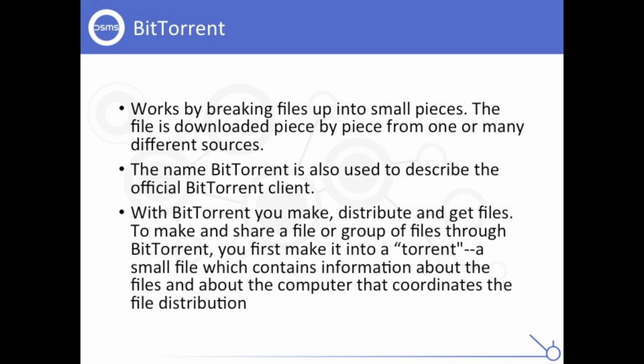The next peer-to-peer system is BitTorrent. It works by breaking files up into small pieces. The file is downloaded piece by piece from one or many different sources. The name BitTorrent is also used to describe the official BitTorrent client. With BitTorrent you make, distribute and get files. To make and share a file or group of files through BitTorrent, you first make it into a torrent, which is a small file which contains information about the files and about the computer that coordinates the file distribution.